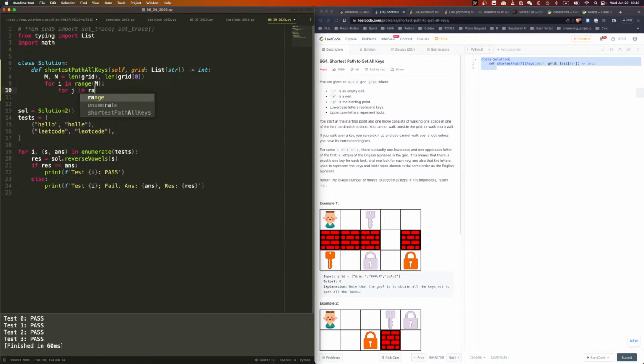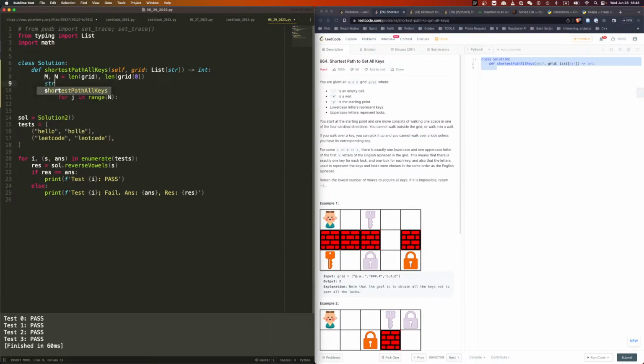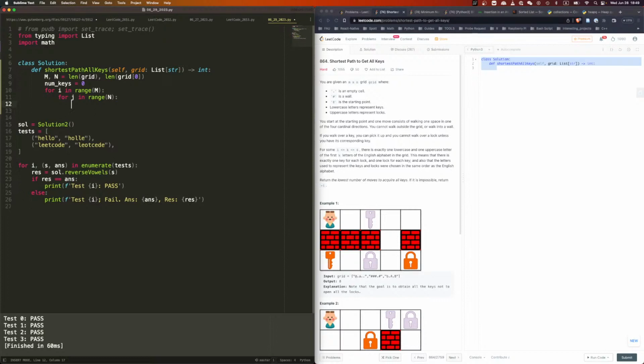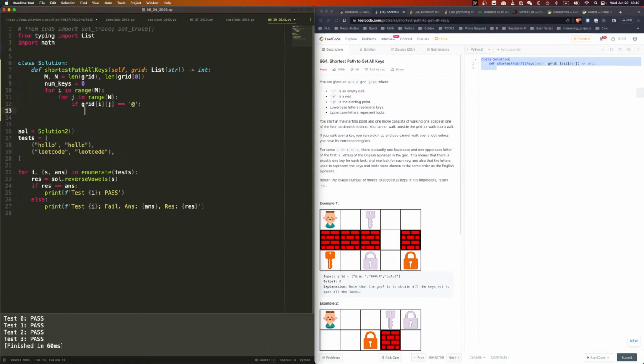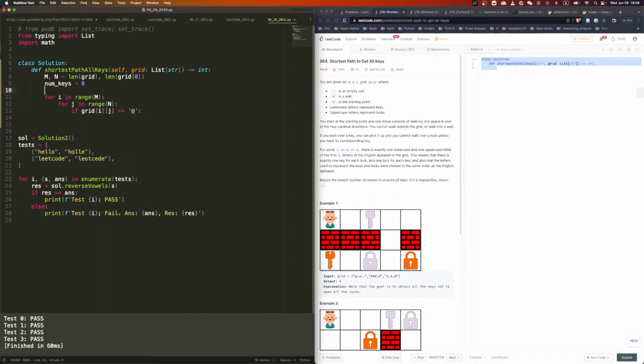Okay, for j in range n. So when I say start, actually we can just keep total keys, num keys is equal to 0. I don't know how many there are, right? And what we're gonna do is, if grid ij is equal to a at, then q dot append ij, right?